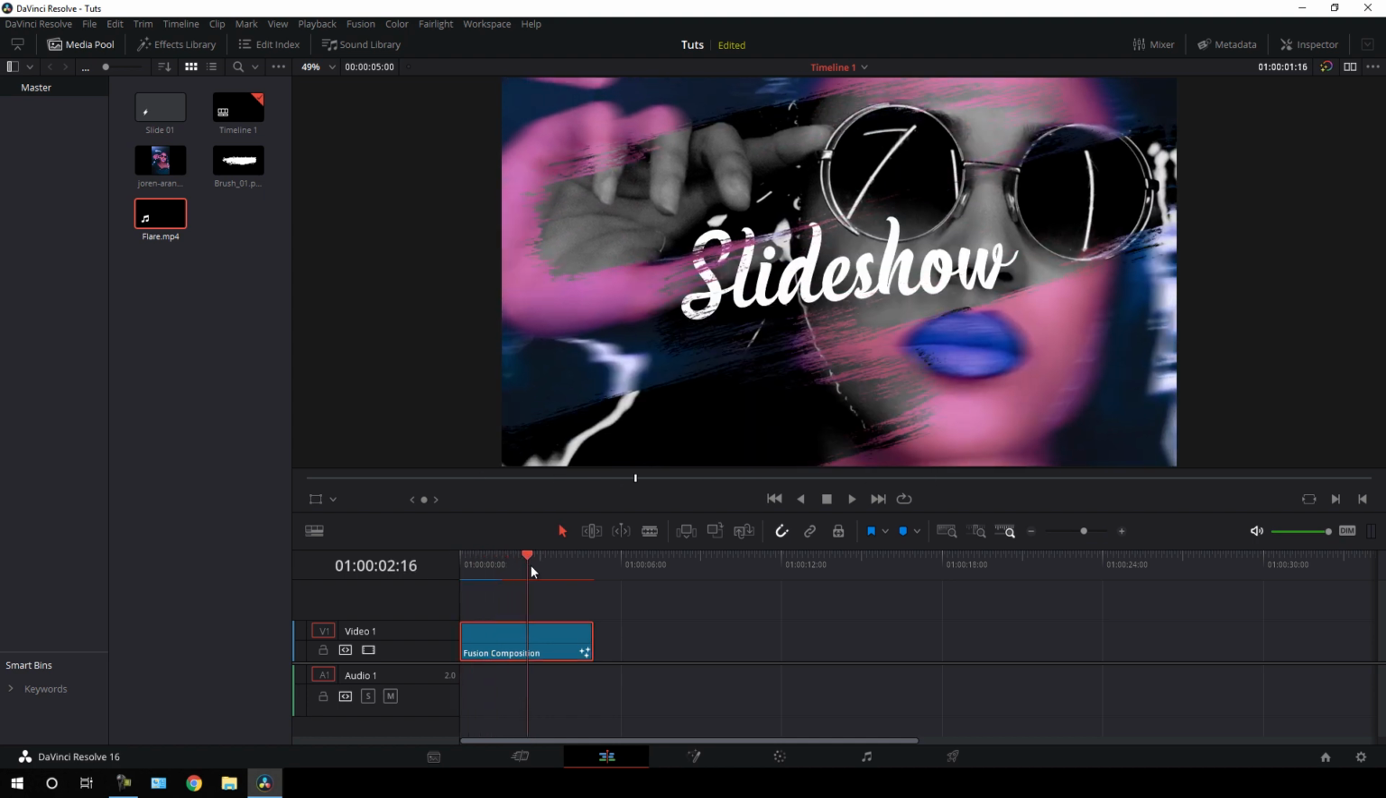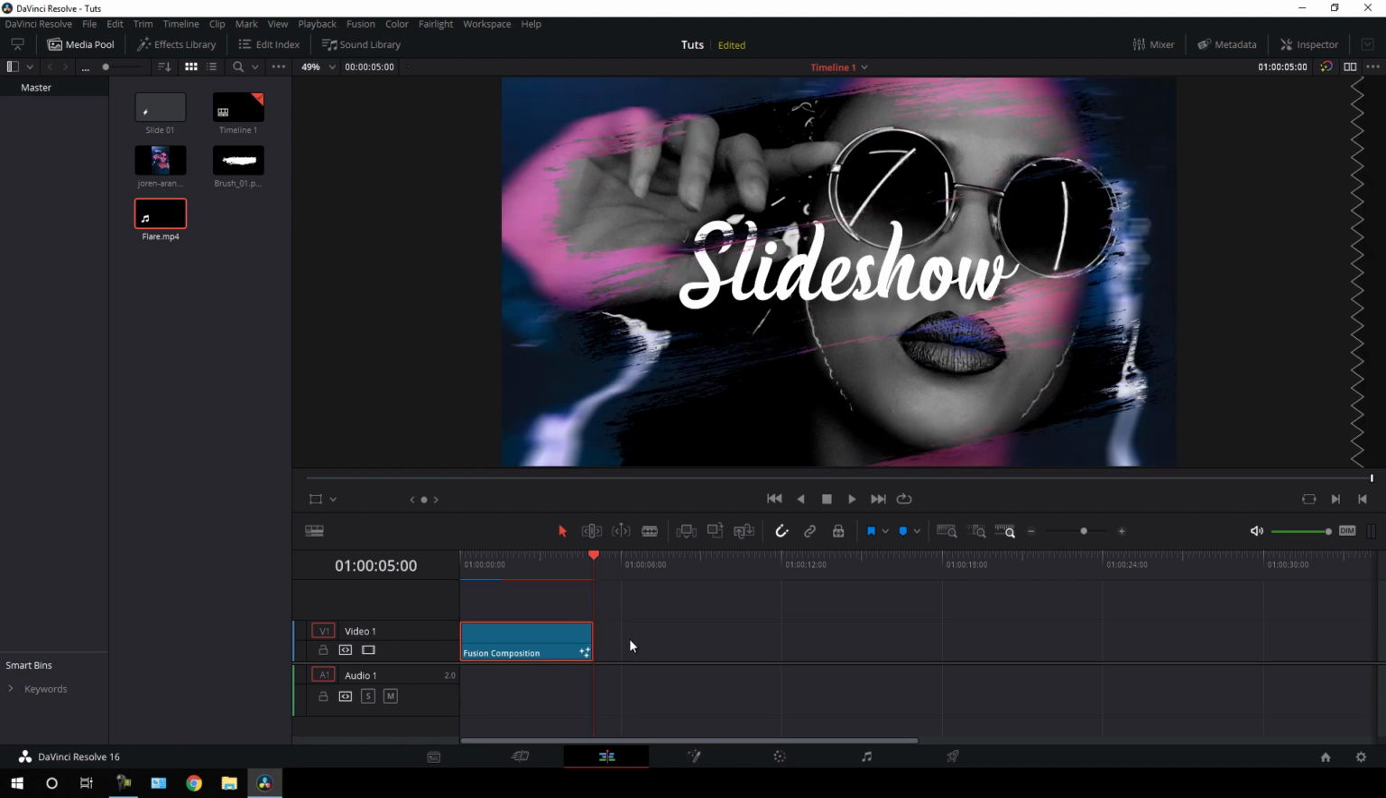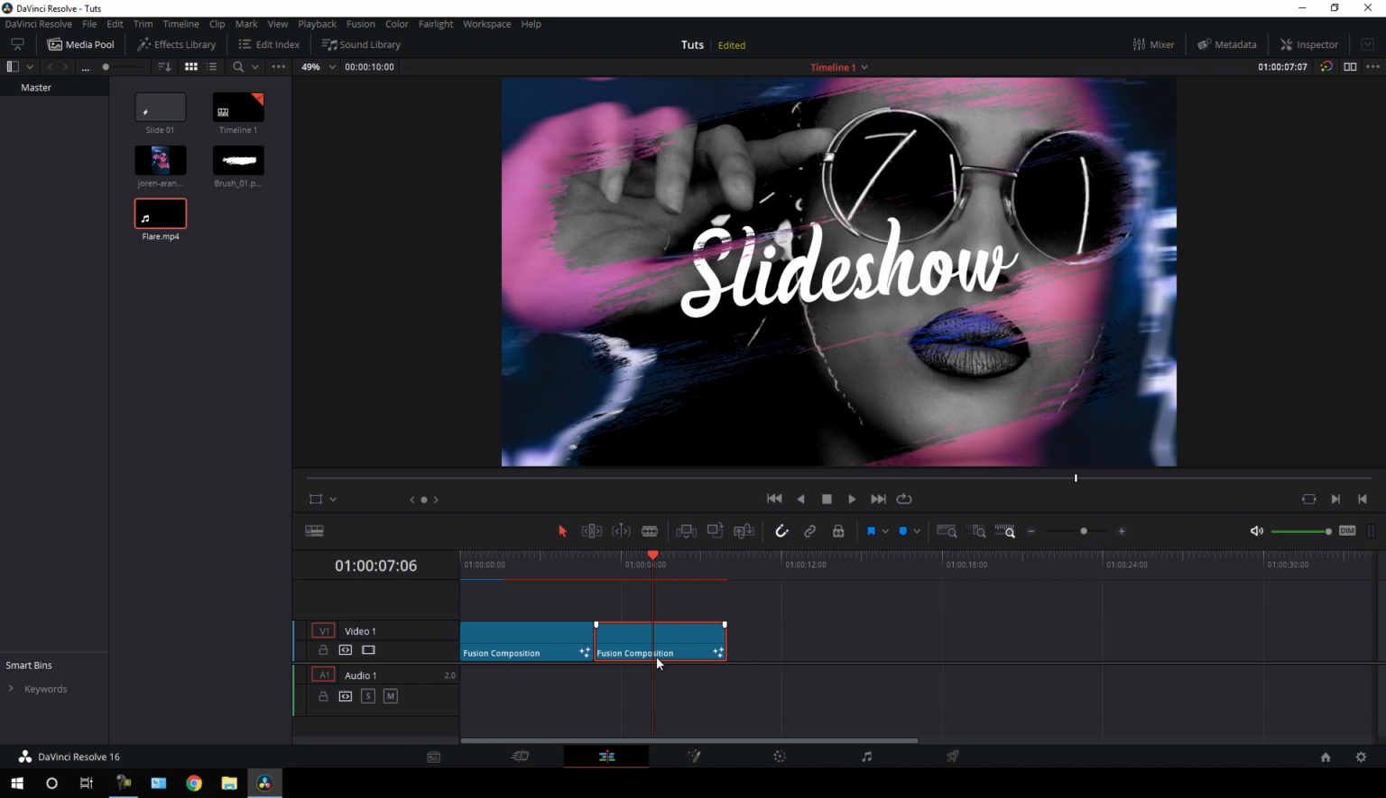And now I'm going to show you how to create multiple slides. So just select this fusion composition, hit Ctrl C to copy, place the CTI at the end of this, hit Ctrl V to paste, set the CTI in the center of this fusion composition, and go to your fusion page.